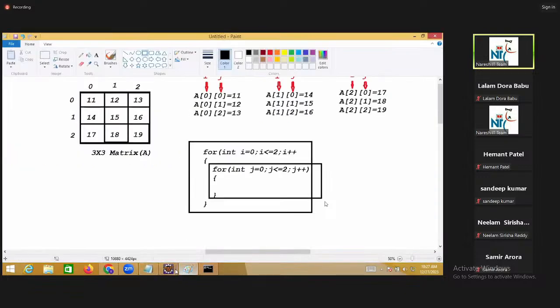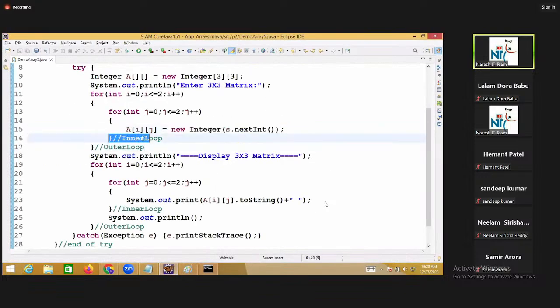Now A[0][0] is completed, and the inner loop will be running. The inner loop will be terminated when the condition is false. So j plus plus, j becomes 1. 1 is less than or equal to 2, true. But the i value is 0 only. So 0, 1. All of you understood?